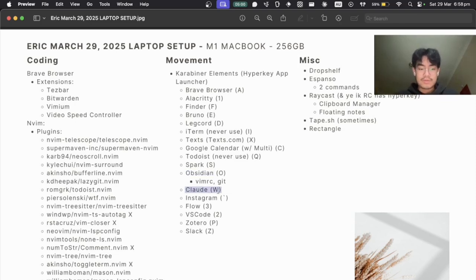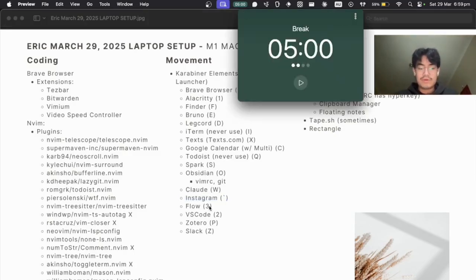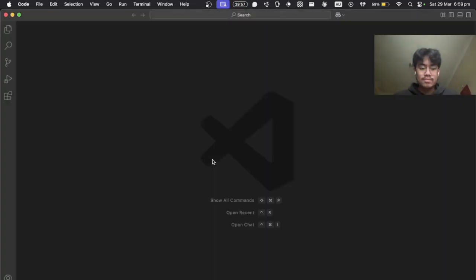And I use Claude as well. So Claude is Hyper W. Okay, Instagram, so Caps backtick or Hyper backtick. So yeah, Flow. I don't really use Flow. It's a Pomodoro timer. Then VS Code is Hyper 2.